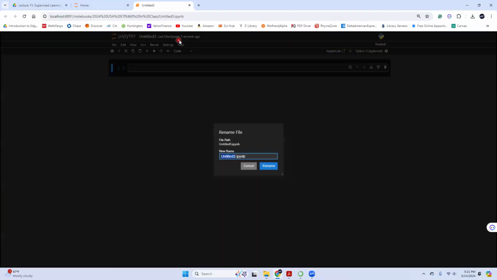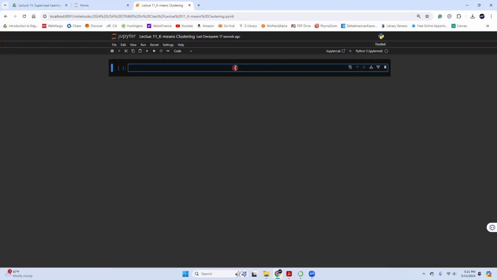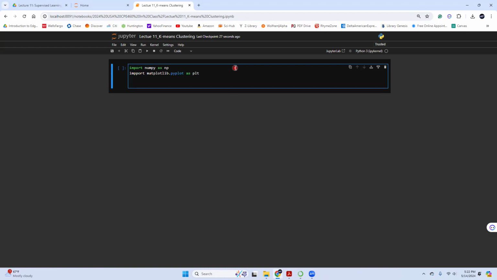Okay, here we go. Now I'm gonna have lecture 11, k-means clustering. First of all, we are gonna load the things: import numpy as np, import matplotlib.pyplot as plt. And then I can do the k-means clustering from sklearn.cluster import KMeans. Okay, k-means, here we go.